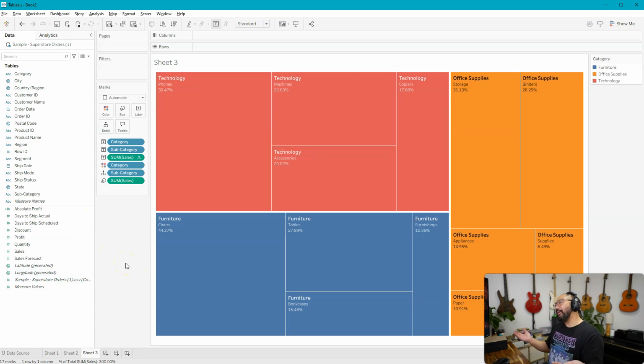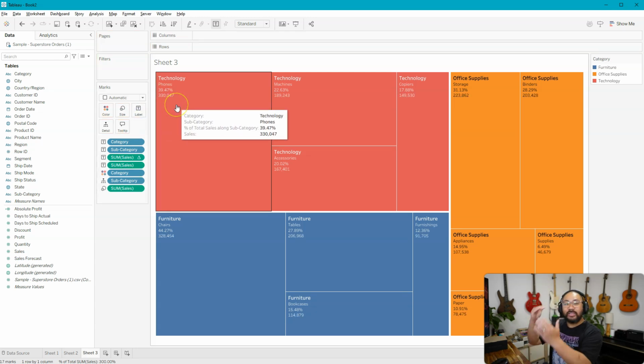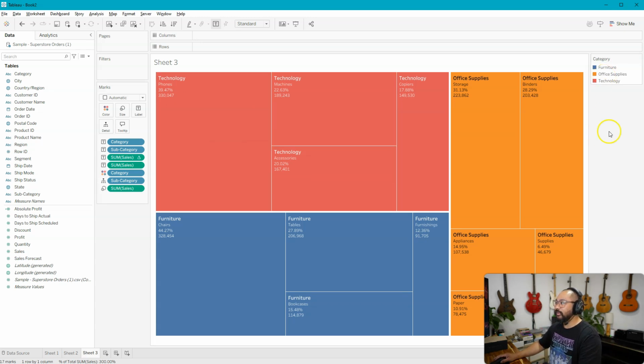But maybe you're going, well, I still want that numerical value. Easy. All you do is take sum of sales and drop it in label again. So you can literally keep adding as much information in there as you want. You can modify the tooltips, change the labels, change the formatting, change the colors. You can do all that kind of stuff. Really simple to do. And that's it. That's hierarchy maps and tree maps.